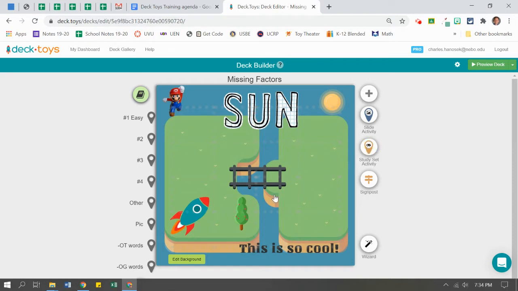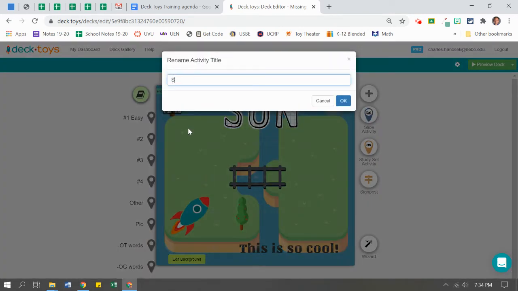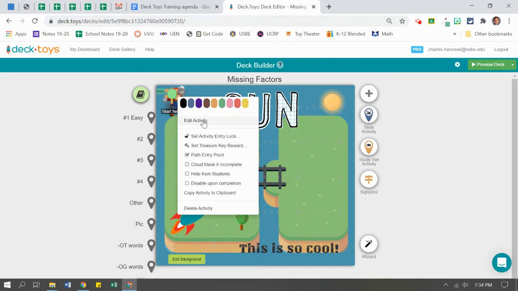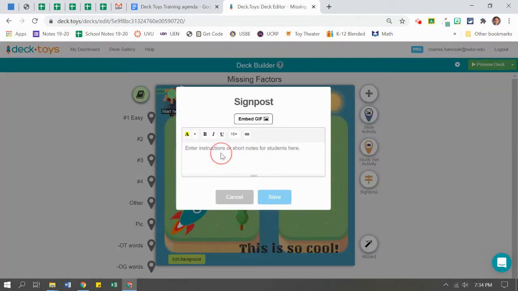So we already have our background in place, and I'm just going to come over and look at the signpost as well. Let's start with the signpost, and wherever I drag it, wherever that green circle pops up is a place where I can drop a post. So I can drop a post right here. I can edit the title. I can put something like "Start here." Nice and easy. If I double click on it, or pull the little arrow down and say edit the activity, I can go through and give some short instructions.